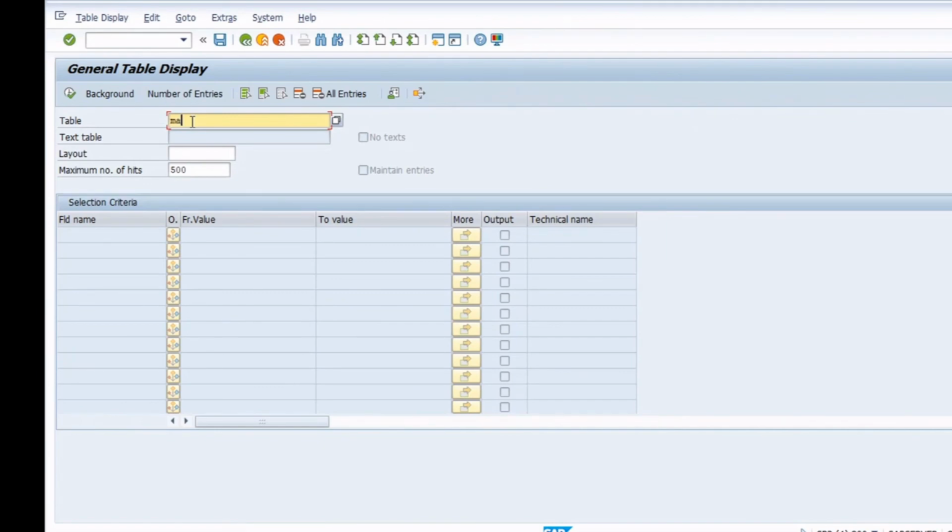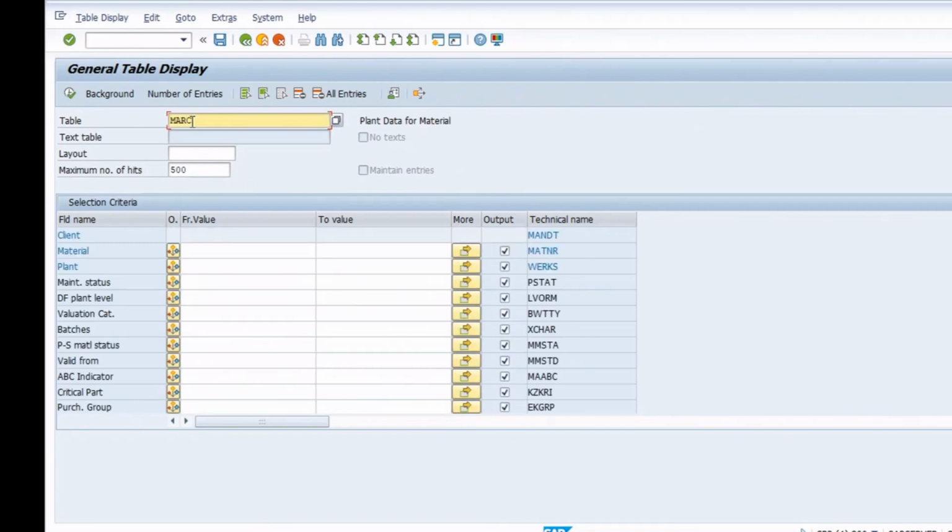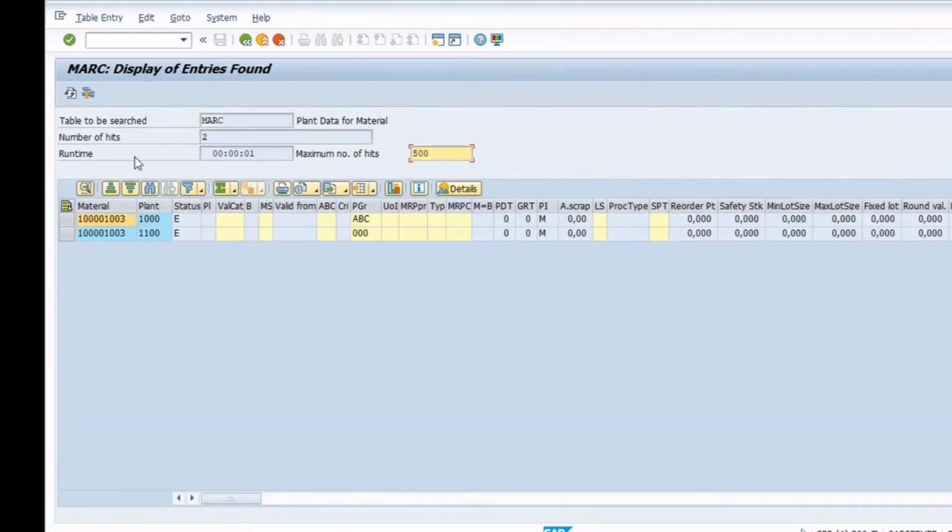Okay, MARC table. MARC table is the plant data. Enter the material number here. What is the material number? This is the material number. I just execute this one. I can see here now plant which is 1000 and 1100. Both are created. It is created under that 1100, and it is created under 1000 plant.